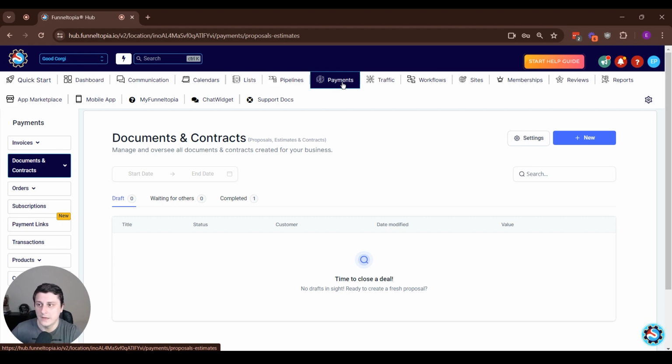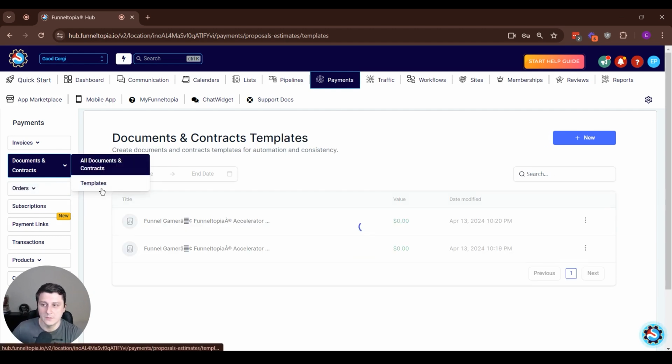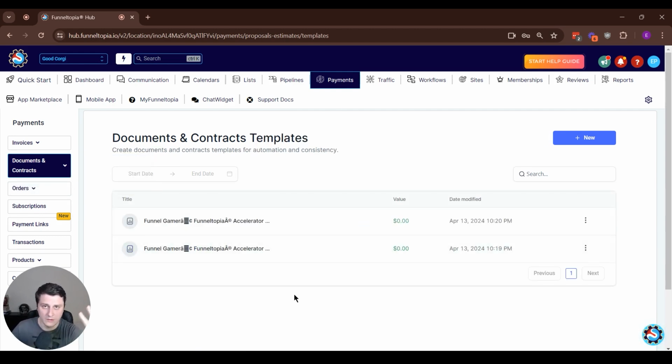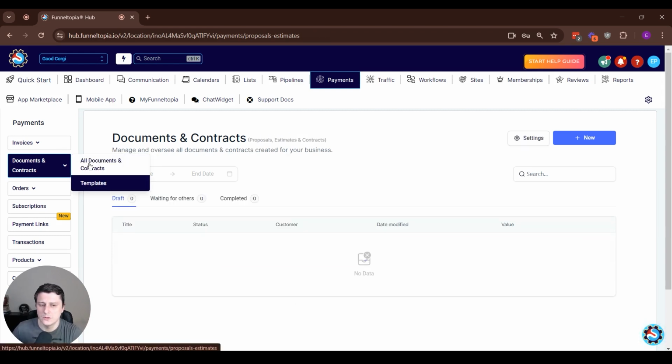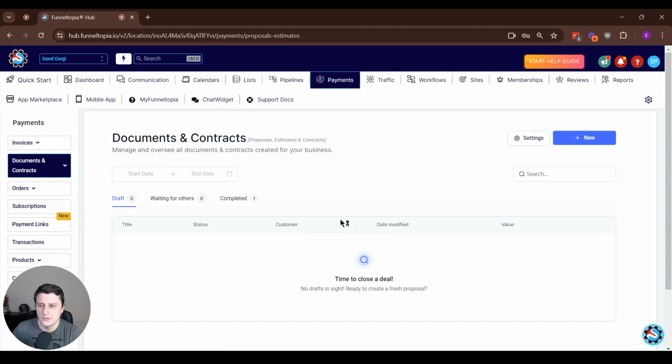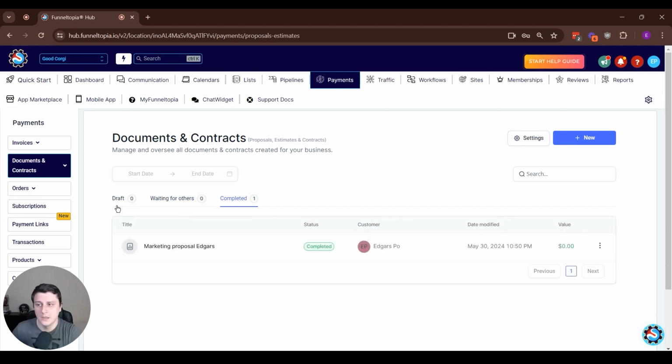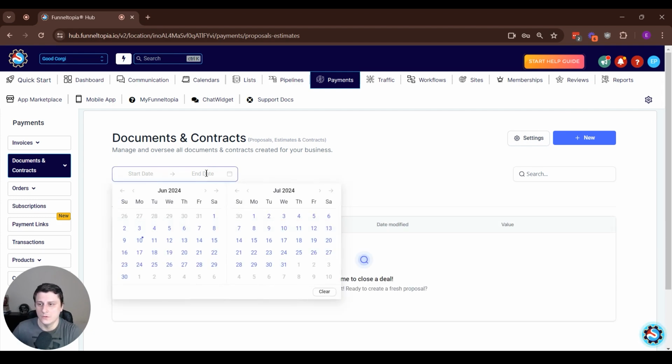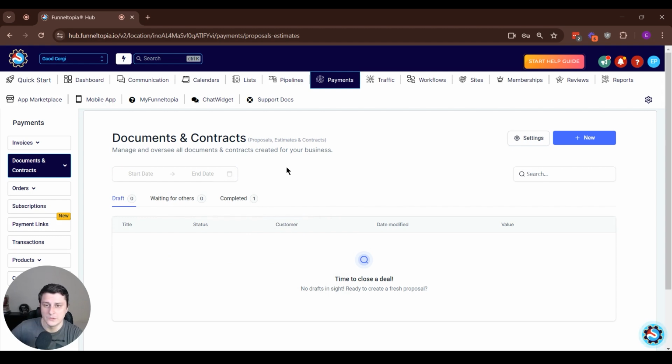When it comes to finding documents and contracts, it's under payments, documents and contracts, and you have two sections. You have the templates section, with contract templates that will come in handy with the workflows I will show. The other one is documents and contracts, where you can create new ones. You can see the status, which ones are draft, which are waiting for a signature, which are done. You can also filter by date ranges, which is an important one as well.